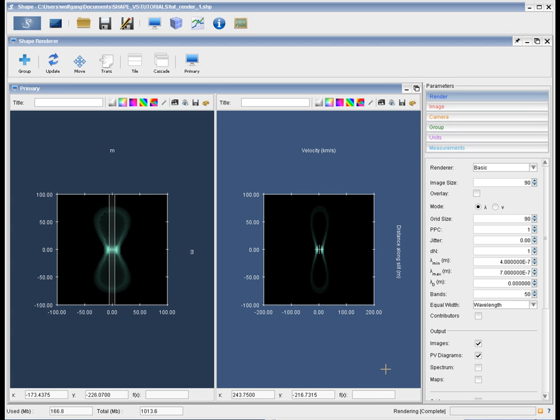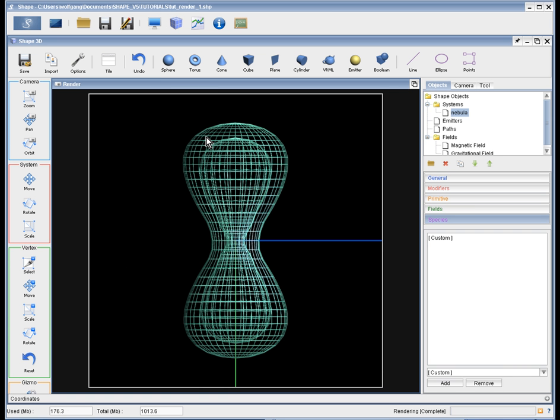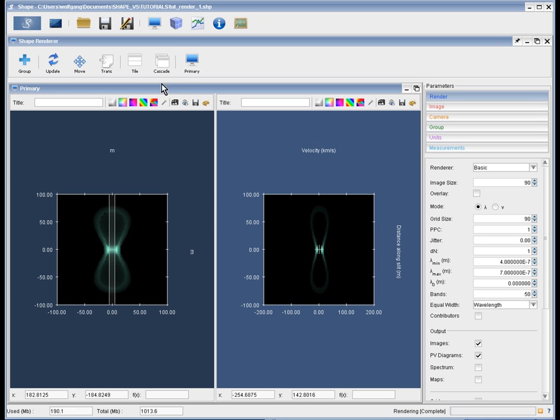Hi, in this tutorial we are going to look at the basic layout and some of the fundamental functions of the render module. For this tutorial we have set up a simple bipolar shell nebula with a linear expansion law. This has been rendered in here. It has an enhanced density at the equator, which decreases outwards.